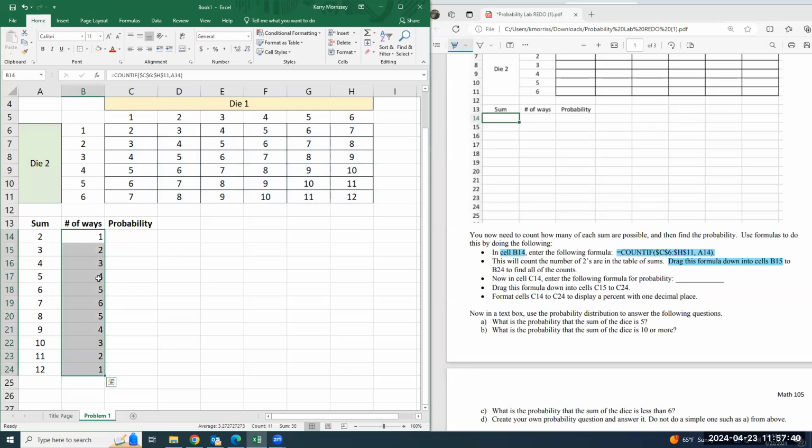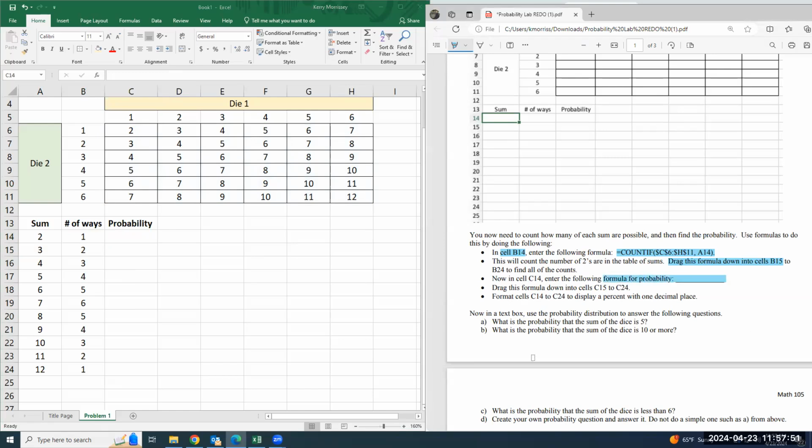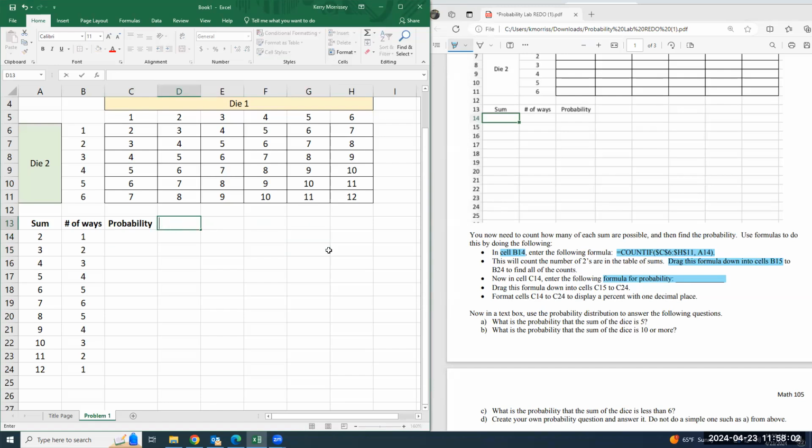Now let's move on to the probability. Notice that I'm centering as I'm going. I want to make it look nice and professional. It says now in C14, enter the formula for probability. Well, what is the formula for probability, right? Well, and you do not need to write this, but it's the total number of ways the event can happen divided by the total number of ways, right?